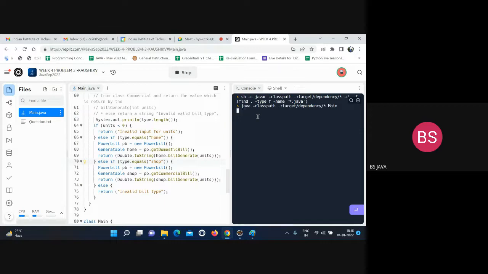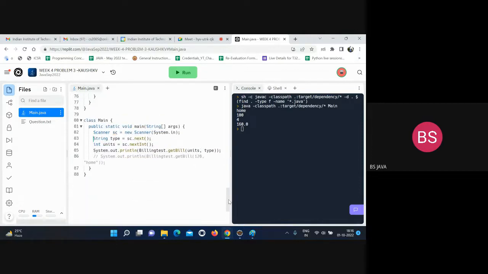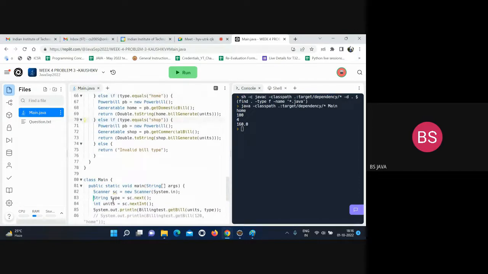Sorry, first string, right? Home 100. Yes. Why? Because if you use the equal to operator here, when you give a string, it is treated as a new object. This is treated as a new object, and this was also treated as a new object.